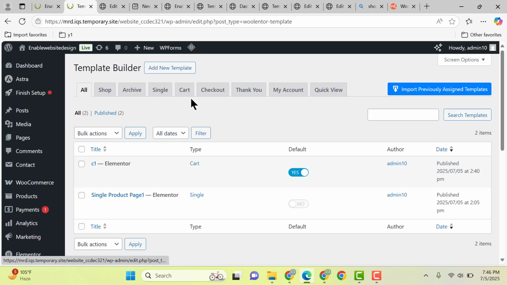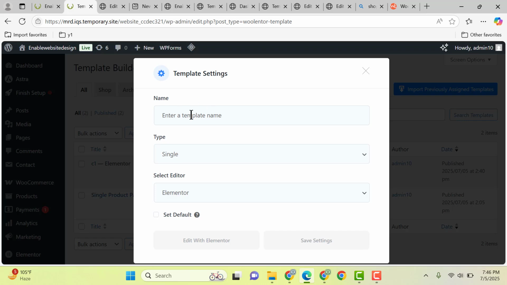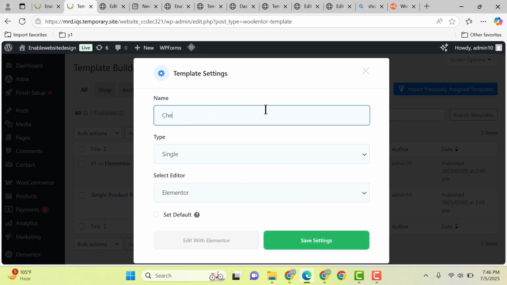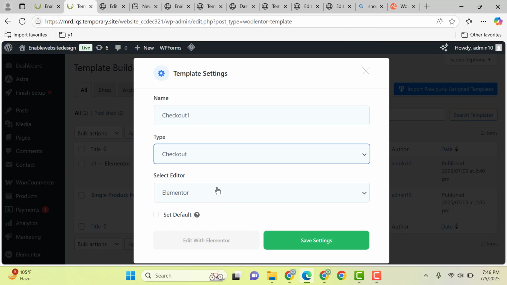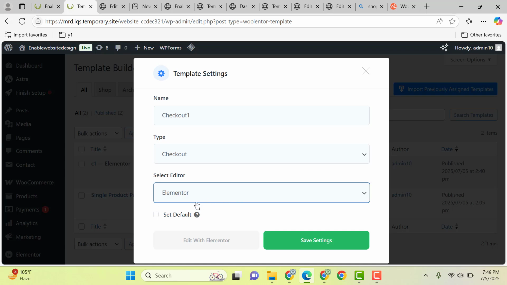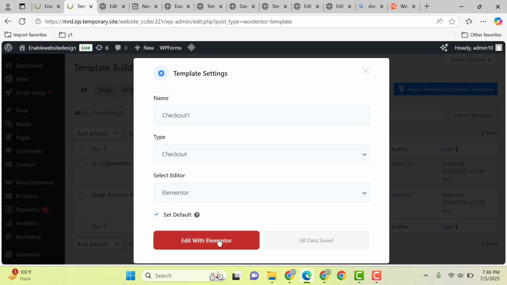and now here you can see these are the different WooCommerce pages that you can easily build a template for. Let's go and click on add new template. Let me add the title, checkout. Then here let me select checkout page. Then you can select the editor or page builder, and you can also set it as default. Then click on save settings, and now you can click on edit with Elementor page builder.